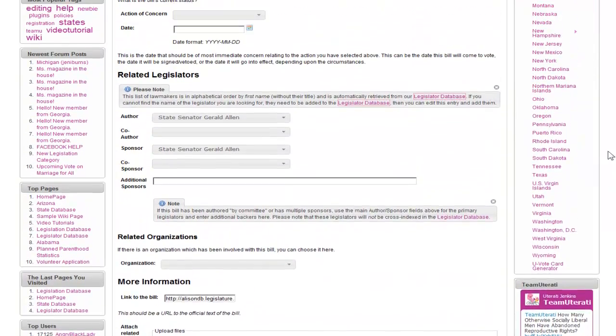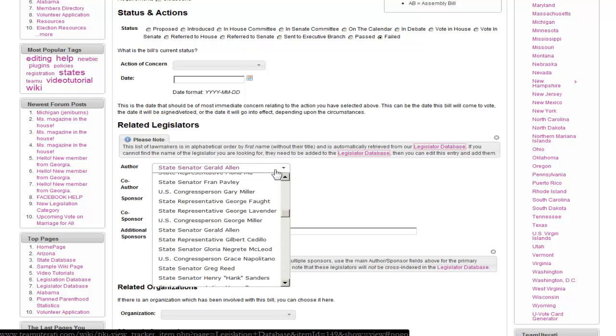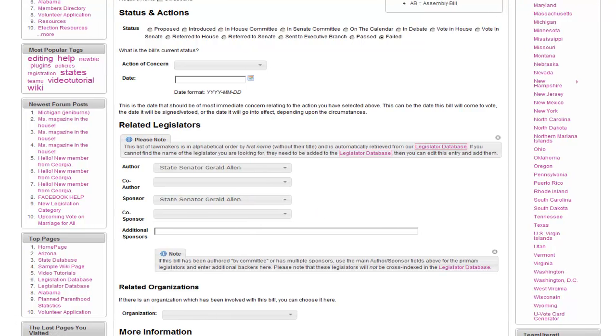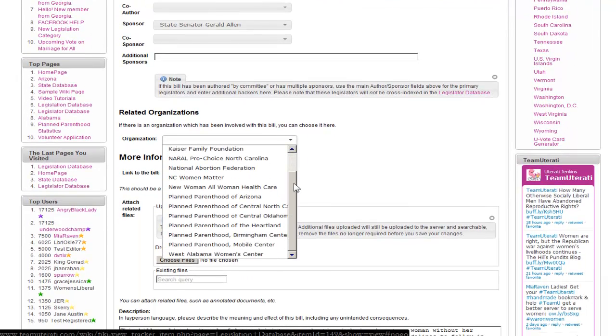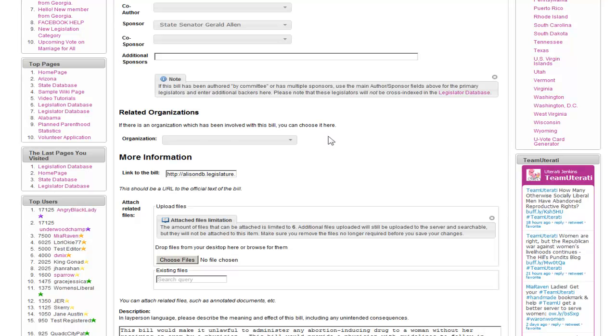So going back up here, this is where we pick our related legislators. In this case, State Senator Gerald Allen is selected as the author. Now in order for these legislators to exist, they have to, as this note says, be entered into the legislator database. So if you don't see them in this list, then you're going to need to add that legislator and then come back to this bill and add the author and sponsors and so on. The same is also true for any related organizations. Down here is a list of all organizations that you can select from, and you'll need to make sure that those organizations exist in the organization database.